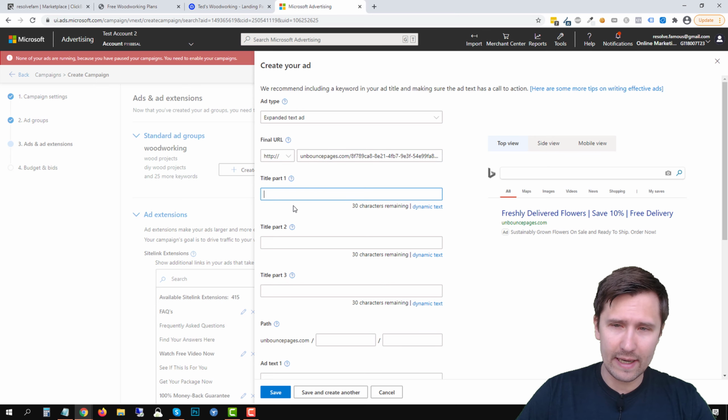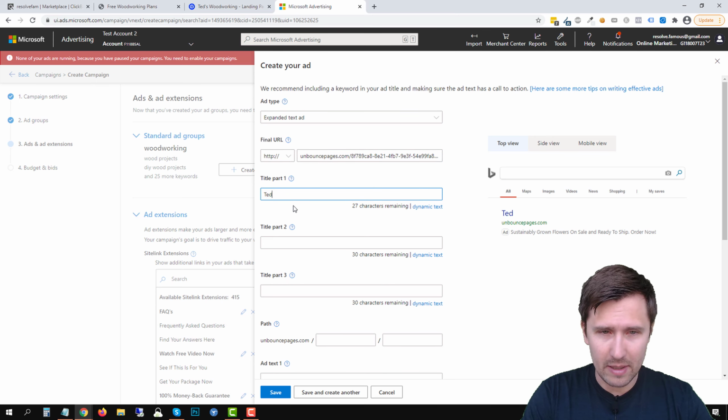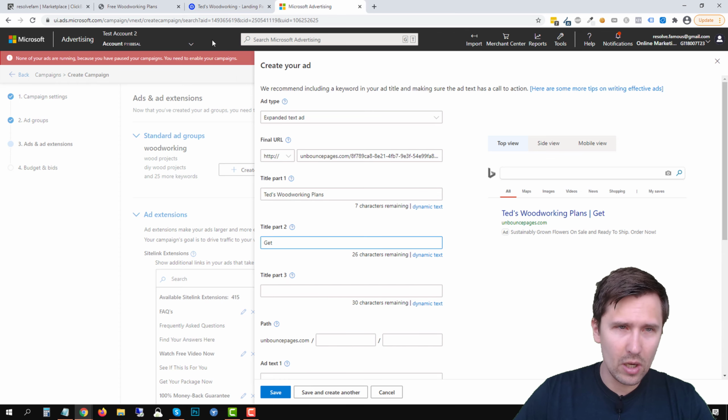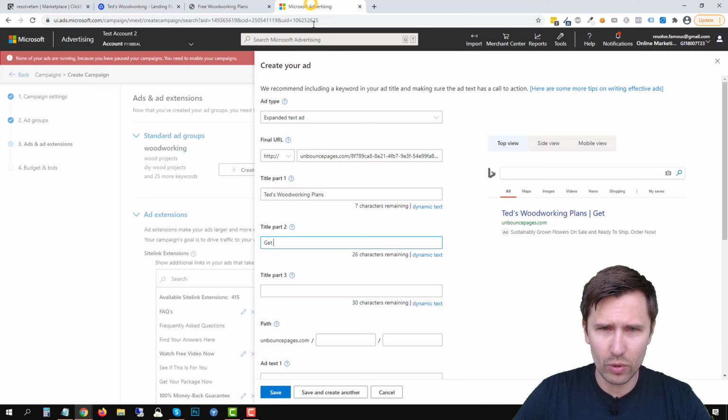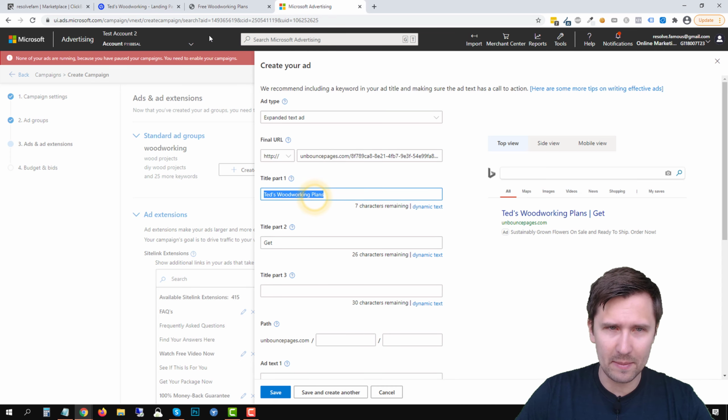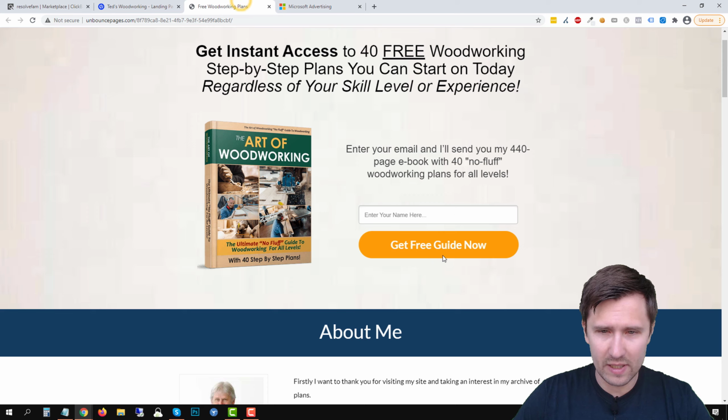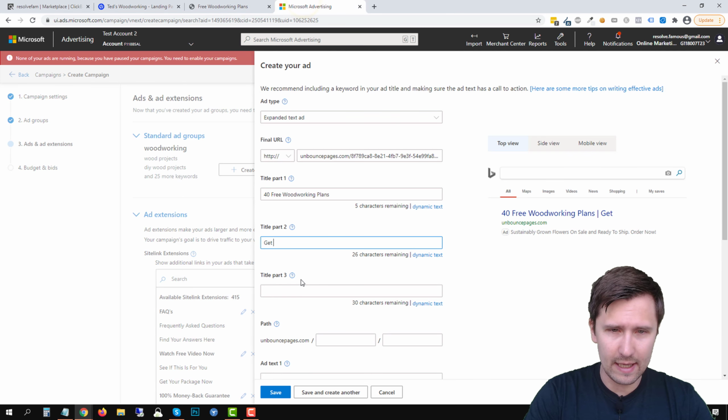And then we're just gonna write a title. So we'll say, maybe we can say Ted's Woodworking Plans. And then we can say, well, here we're promoting a free guide, right? So actually, free 40 woodworking step-by-step plan. So actually, let's say that because people don't know what TED is, right? 40 free woodworking plans. And let's say, what does the button say? Get free guide now. So let's say get your free guide now, okay?